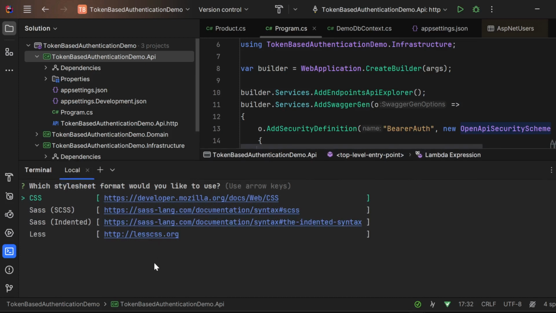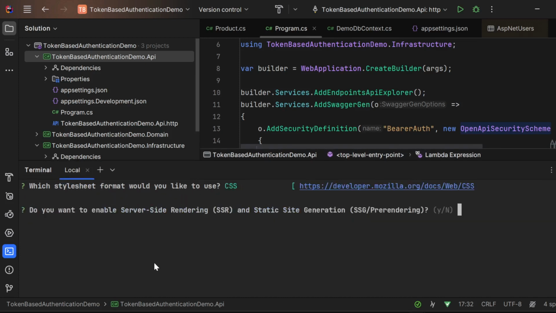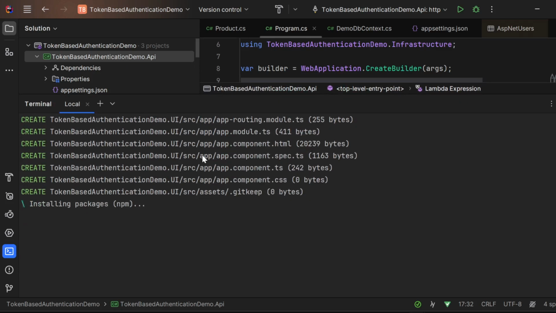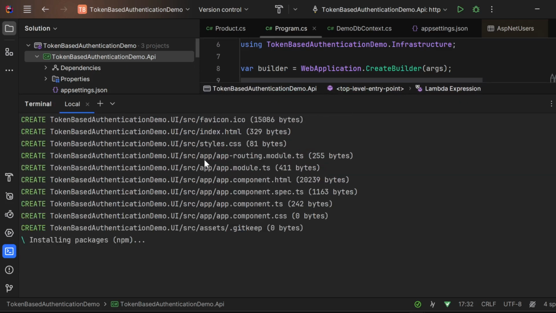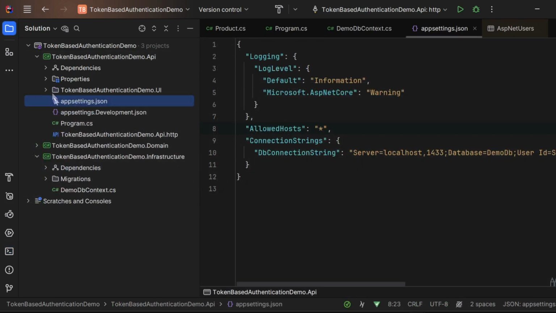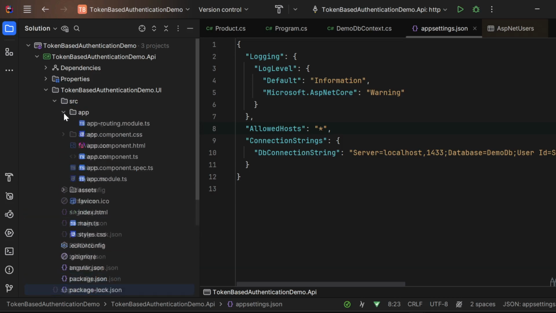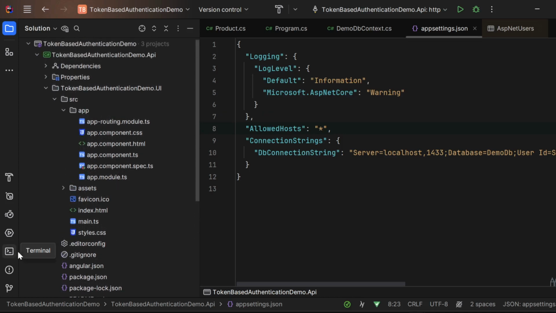Yes, we'll pick CSS, and no for the other option. Now all the npm packages will be installed in our UI. Alright, as you see, the token-based authentication demo.ui Angular app has been created. We have the src folder, and inside of it we have the app with the app module, app component, and so on and so forth. So we can go inside of it and run this Angular app.